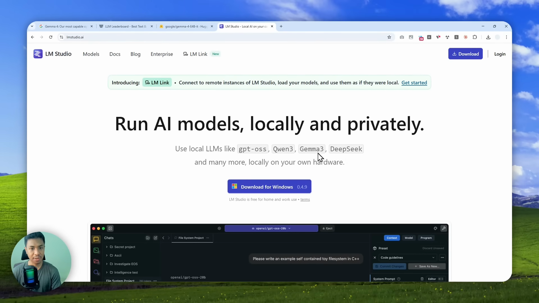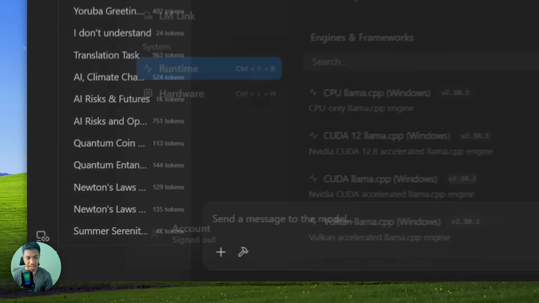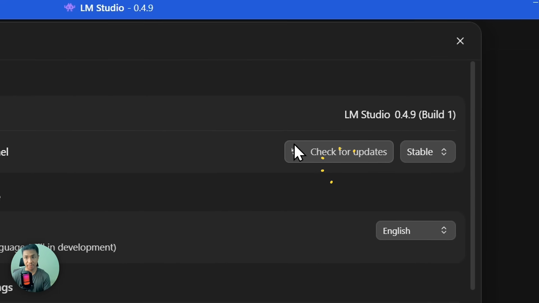So after that, after you got the program installed on your device, you can open it, and basically it's going to look like this. Maybe going to be something cleaner if you are doing this for the first time, because there's no chat history or anything, so it's going to be a lot cleaner, but more or less it's going to look like this. Now, before we start downloading the Gemma 4 model, there is one thing that I highly recommend. First, make sure that you are using the latest version of the program. Just check for the updates.